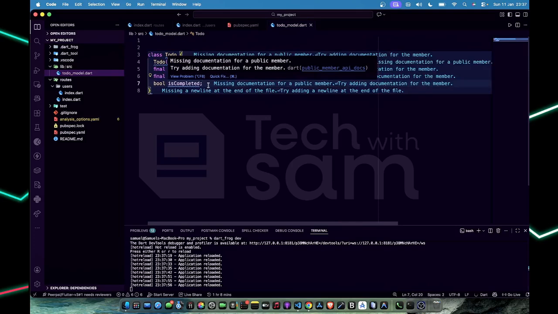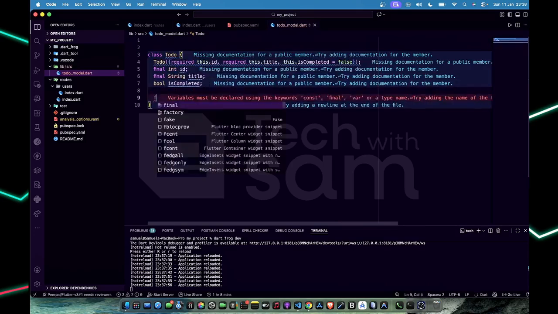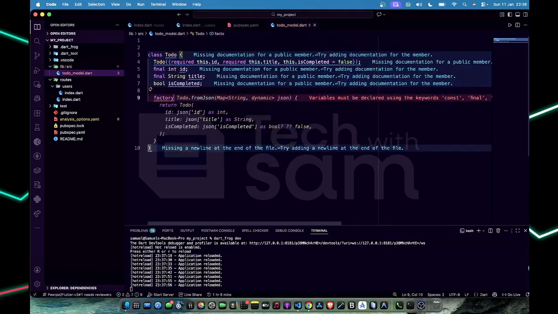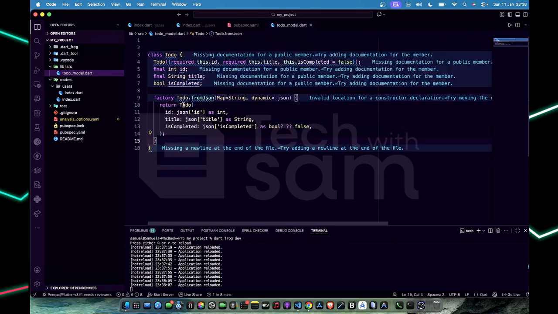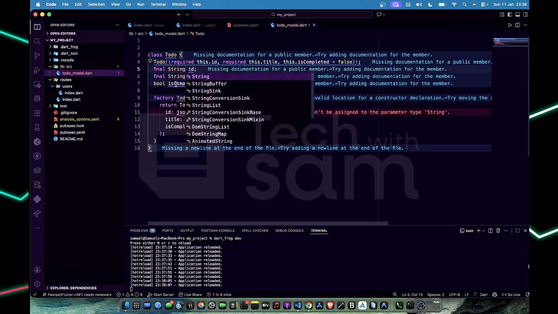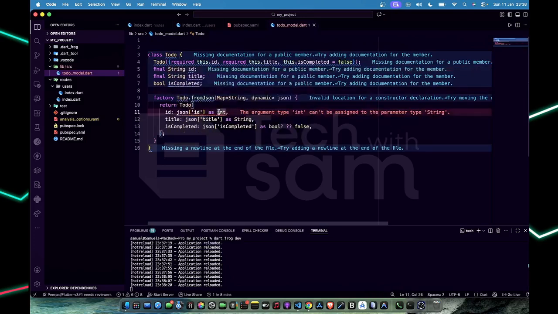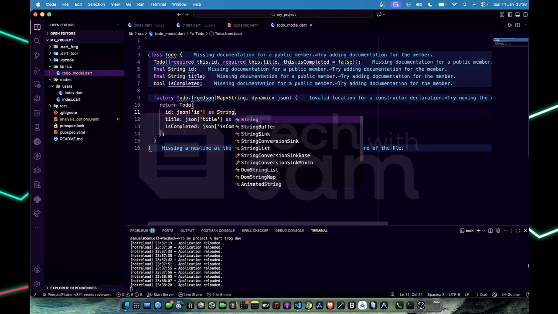So after this now we need fromJson to get the JSON format for this. So we'll just use the factory. So factory Todo.fromJson. So it will be in map format where we have the to-do. So basically the ID is the ID, which is an integer. No, let me change this to string. Since we are generating it, we don't want our ID to be an integer, so it should be string instead.